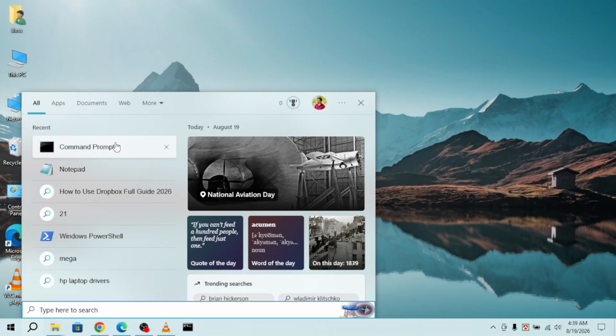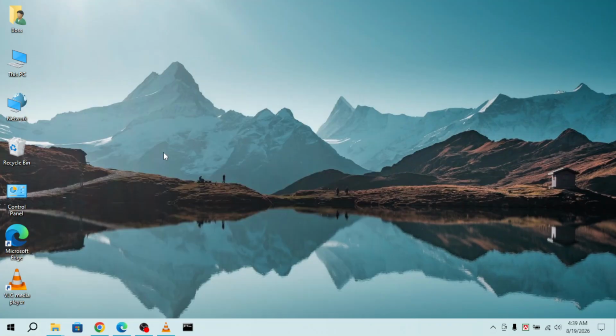Right-click the result and choose Run as Administrator. Approve the User Account Control prompt. Administrator access is required for Windows system file scans.